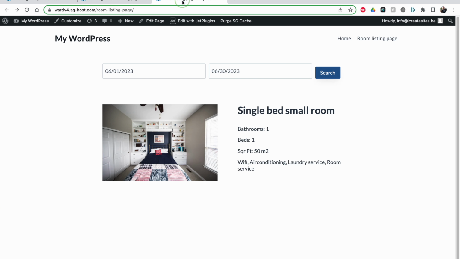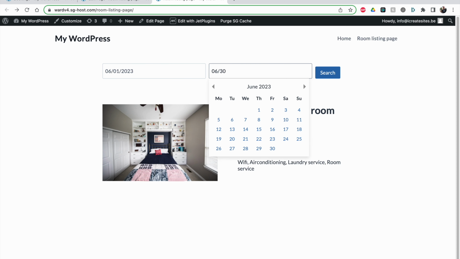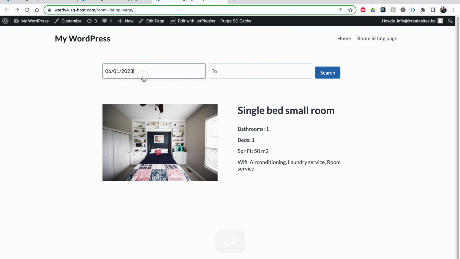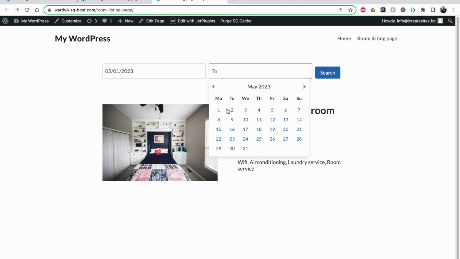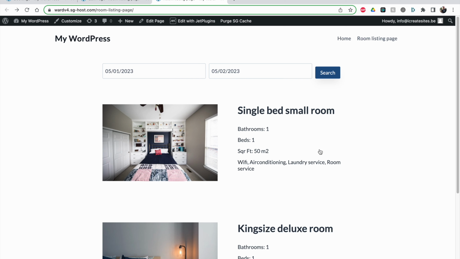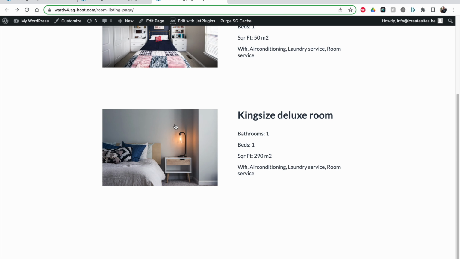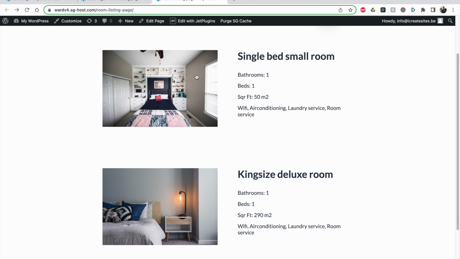So this means this room that you see here, the single bed small room, and the, let me remove this again and go just to somewhere in May. So it's back here. So you see it's coming back here. And this one, for example, if you have a hotel with two types of rooms, but this room has 12 units of it.